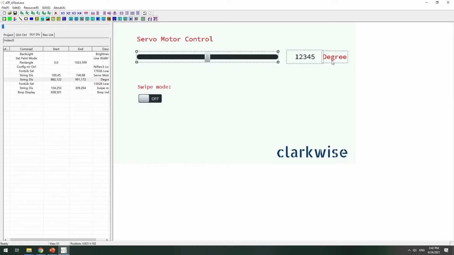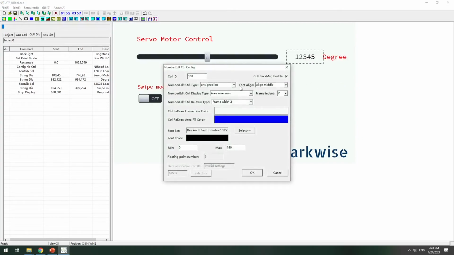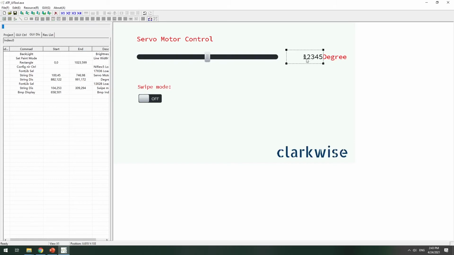Now you can see it's working. Alright, and probably I want the number aligned to the right. Sorry. I can right click on the number input, go to configuration, and set the font align to right and middle. Okay, and we can drag it to the place we want.